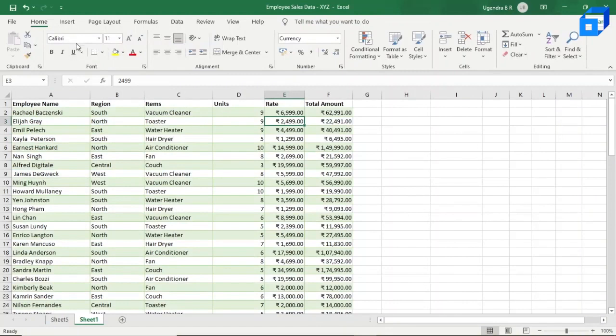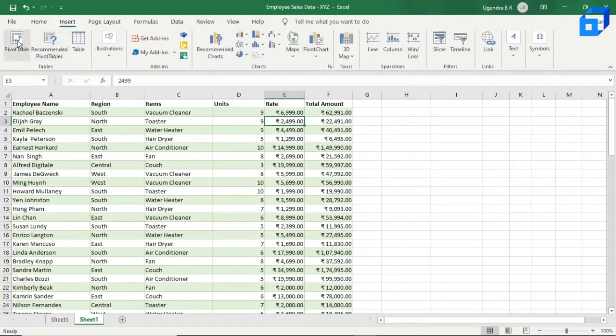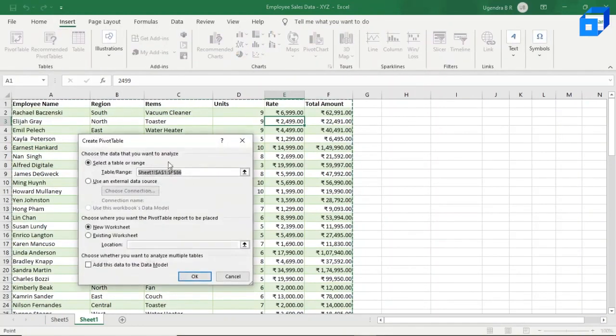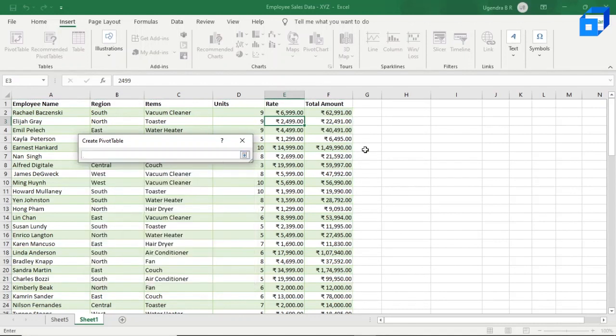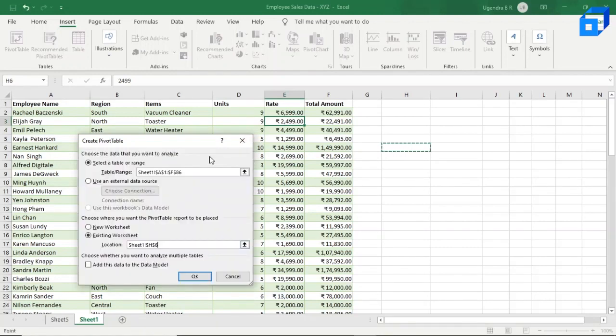So this is how you can place a recommended pivot table. If you want to create a pivot table by yourself, you can click on this option, and over here you can select the sheet range which you want to insert the pivot table for. And over here, instead of placing it onto a new worksheet, let us place it into the existing worksheet so that we can work easily. Here you can select the cell which you want to start the pivot table from. So let us select H5 and click on enter.